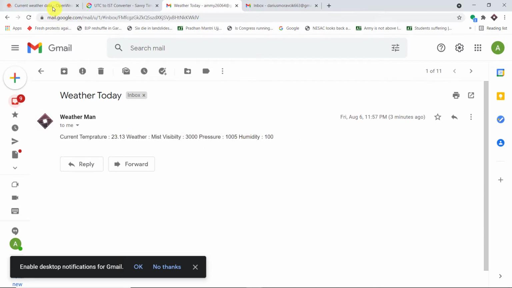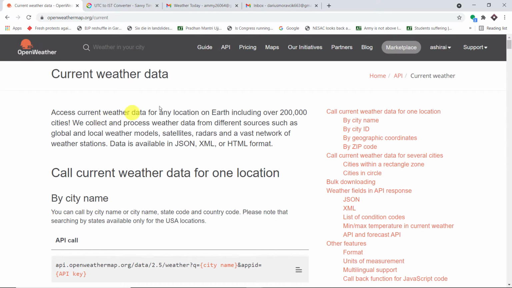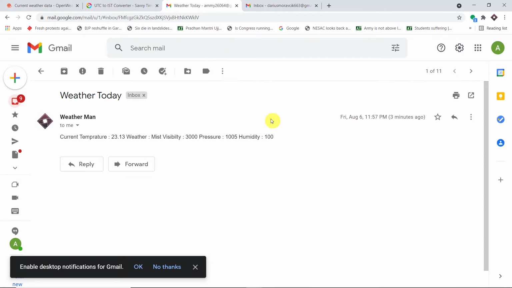So basically from openweathermap.org I am receiving the data which has been converted into emails, and these emails are present in my email account every 15 minutes. So you must be thinking, how did I do it? How did I manage to send the data from OpenWeatherMap to Gmail?